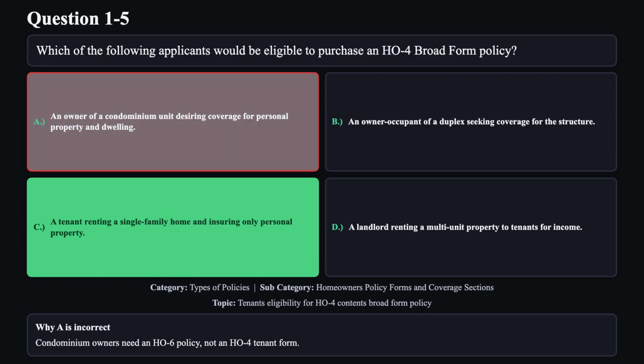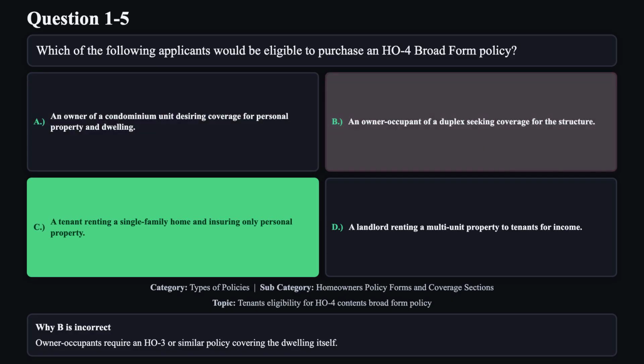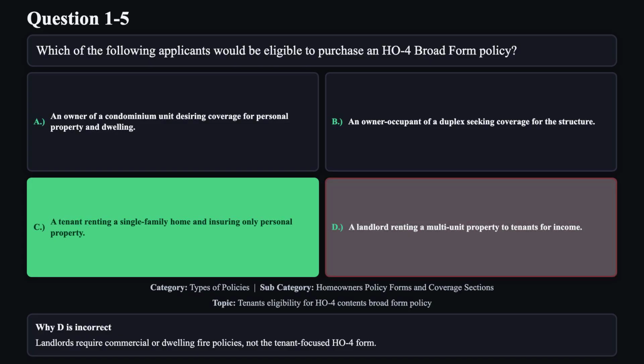Reason A is not correct. Condominium owners need an HO6 policy, not an HO4 tenant form. Reason B is not correct. Owner-occupants require an HO3 or similar policy covering the dwelling itself. Reason D is not correct. Landlords require commercial or dwelling fire policies, not the tenant-focused HO4 form.